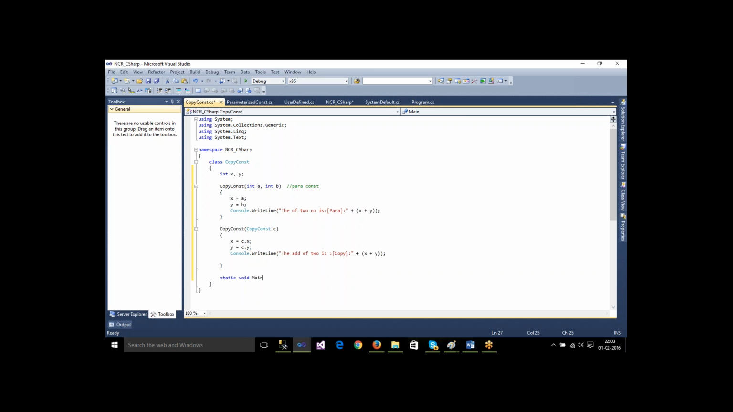Okay. Now write the main method. Static void Main. First, create an object of the class. CopyConstructor c1 is equal to new CopyConstructor. I'm passing 10, 20. You can see that also. How many overloaded methods are there? One is showing CopyConstructor c. If you press the down arrow, it is showing int a comma int b. That is the parameterized one. First, pass the values 10, 20 to the parameterized constructor.